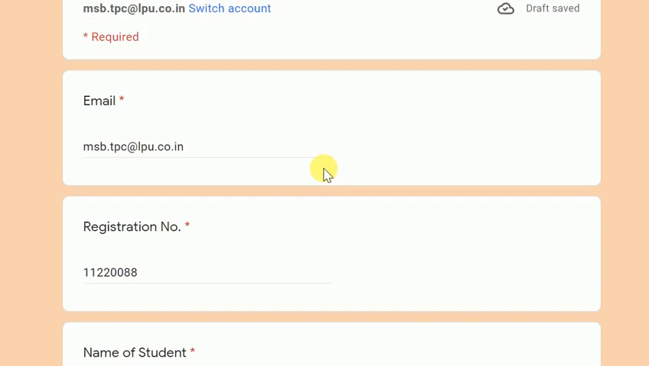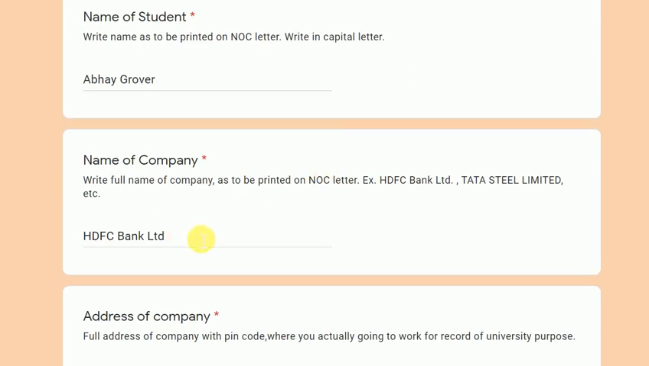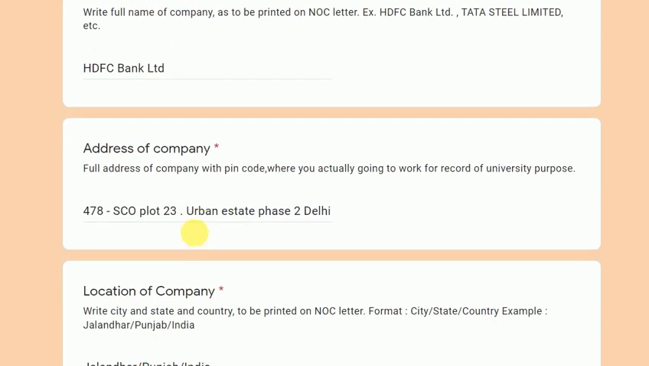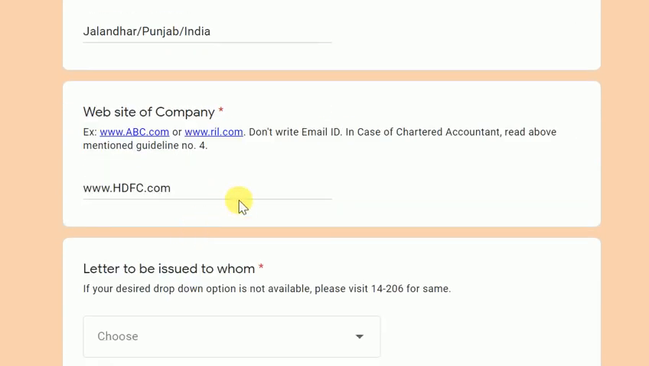In case of a chartered accountant, what will you write under the name of the company? You will write the firm name, like Nilesh Arora and Associates, or Vishal Arora and Associates, something like that. So whatever the name of your CA firm, you will mention that.